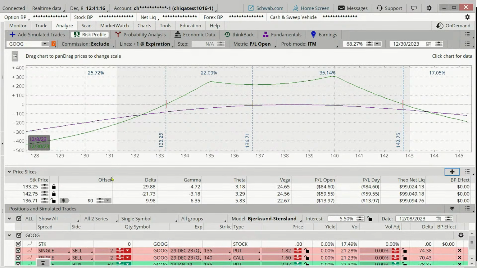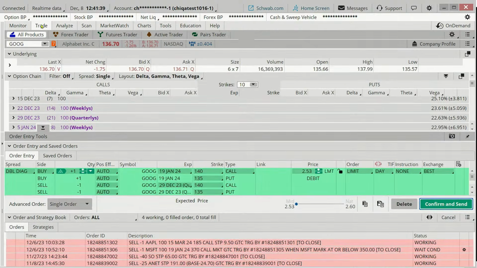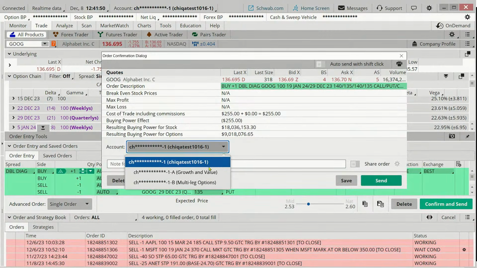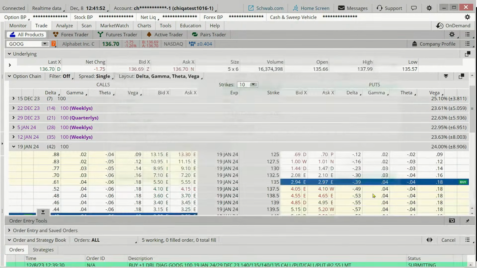Okay. So a double calendar is not a vertical spread. No, it isn't. It was a question in the chat. Vertical spreads, and I'm running a little low on time, are all within the same month, same expiration month. Here we've gone to different months. This is a time spread. So here was our trade, and let's see if we can put that in. I'm going to confirm and send that, and I'm going to put this in our multi-leg options one there.